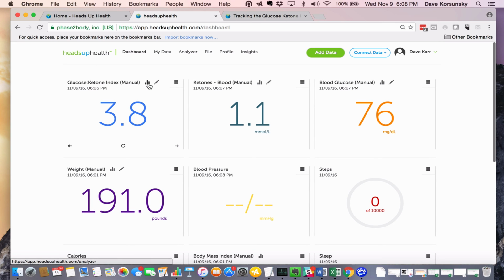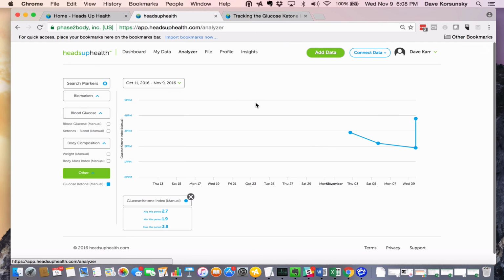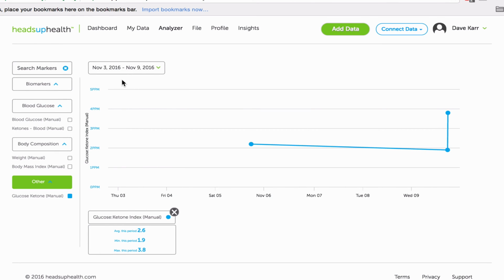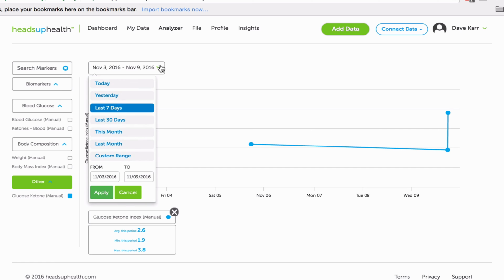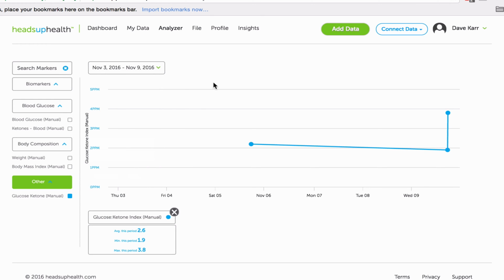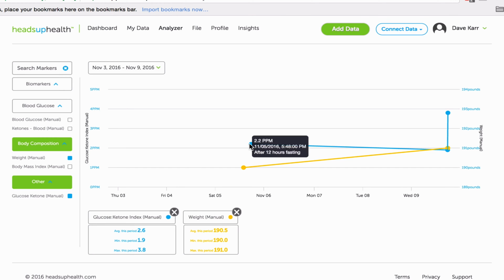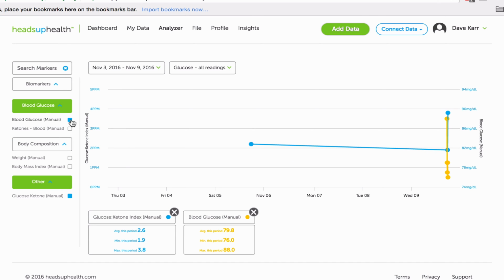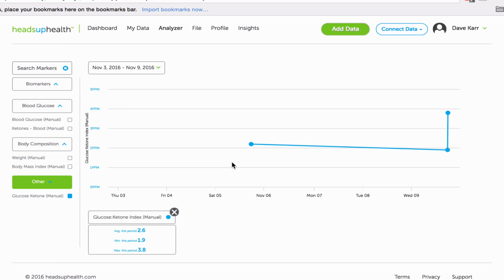I can graph these results by just clicking on this icon here. It will automatically graph the last 30 days, but I can change this and look at the last 7 days or any other date range that I want. I can trend it against other data I'm collecting, so I can compare my glucose ketone index with weight, for example. And down here we'll calculate max, mins and averages, or I could take this off and compare it to glucose, for example. So you can trend everything on the analyzer.